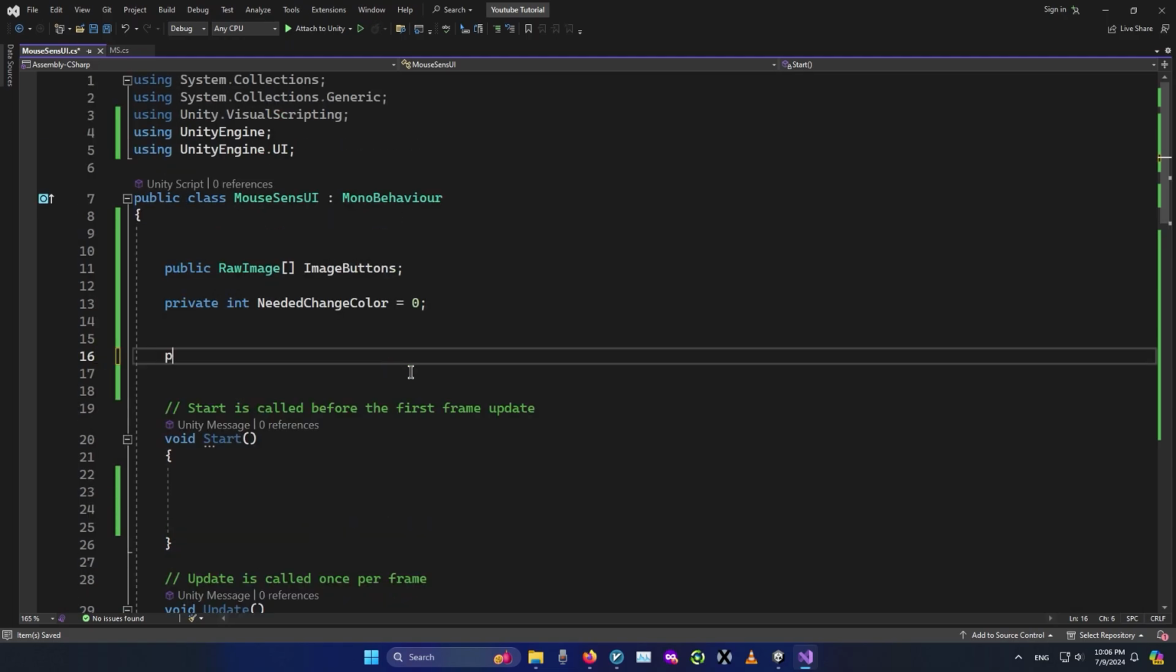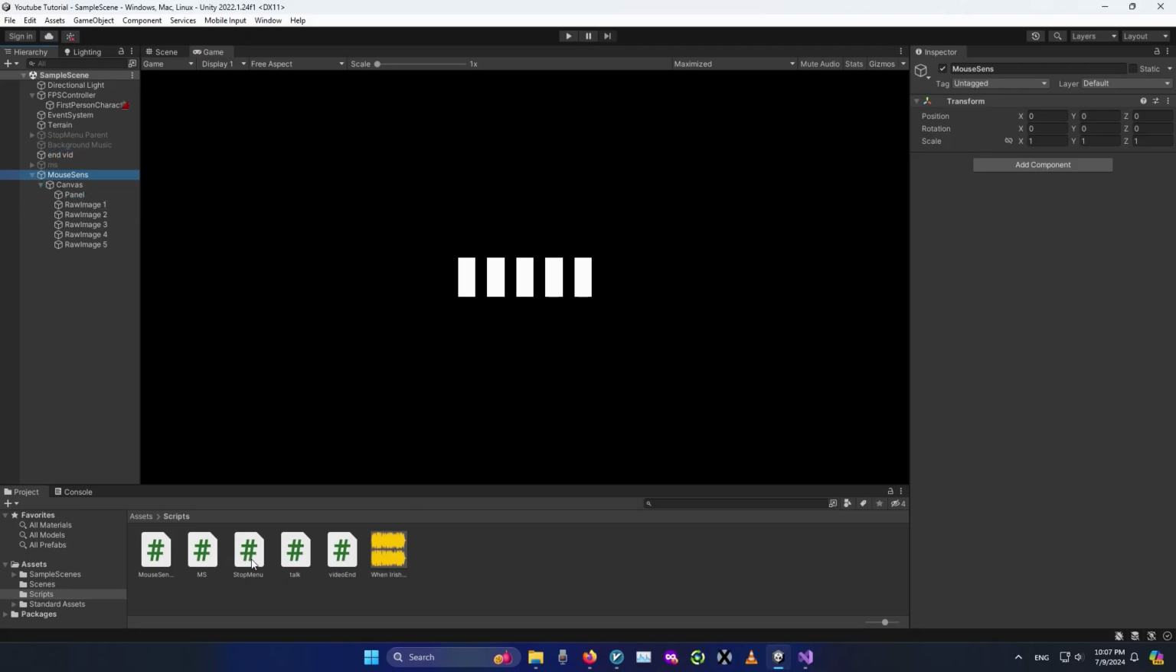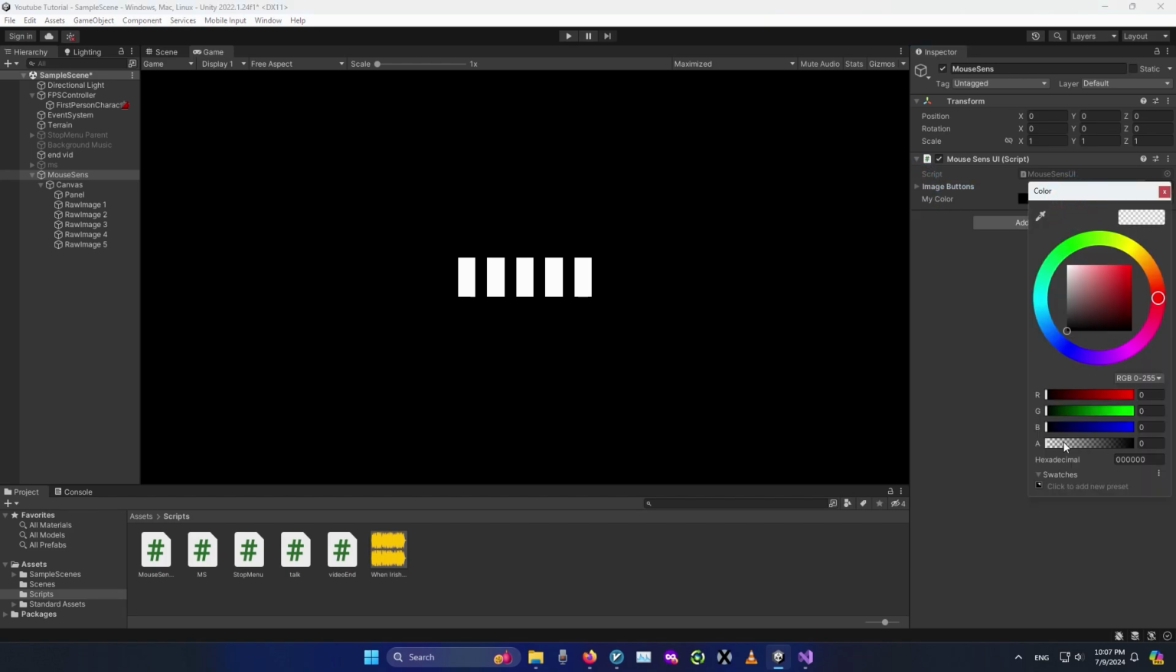You're just going to say public Color32. I'm going to name it myColor. You give your script to your MouseSens, and you actually see your image buttons, then you see your color. You can click here. You're going to change this alpha to 255 so you can actually see your color. I'm going to make it like this.